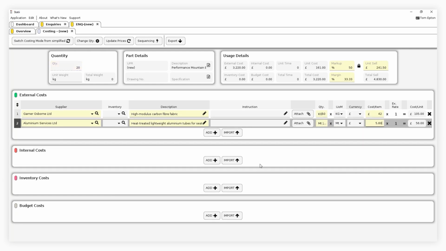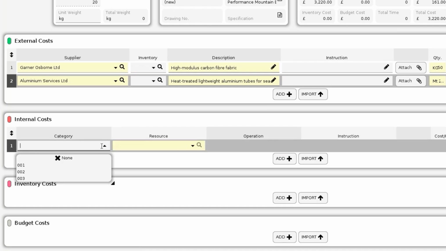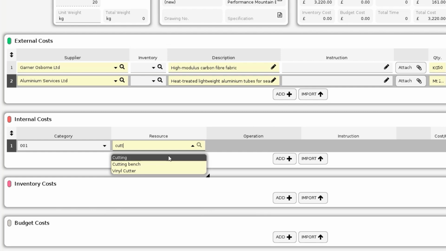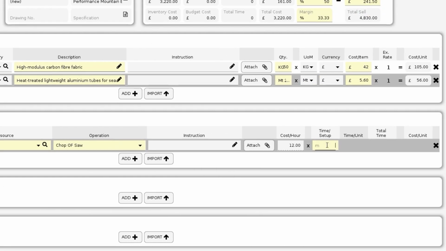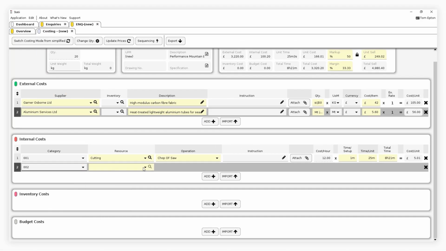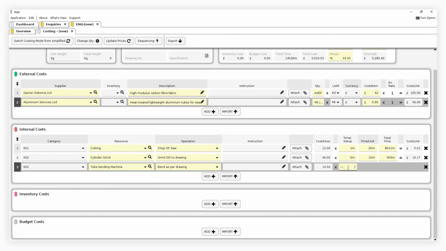Next, we'll add internal costs to represent in-house operations. Internal costs are used to generate works orders. Select a resource and operation, then enter the setup time and time per unit. Statii automatically calculates the total time and cost based on these values. Resources, operations, and hourly rates are specific to your business and are configured during implementation.